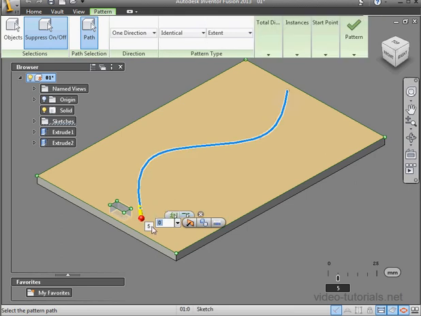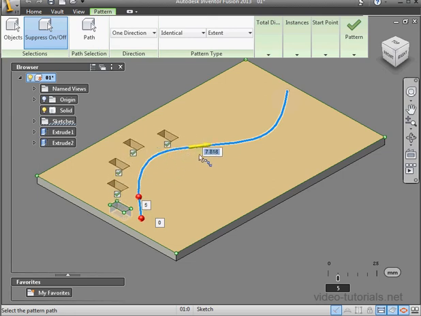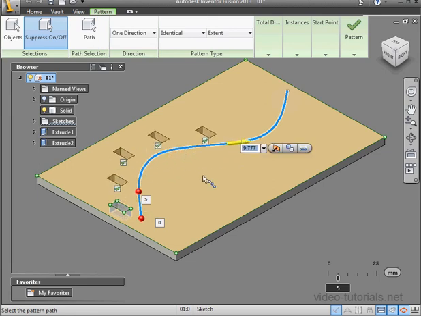Currently, the number of instances is set at 5. Let me grab the yellow handle and drag it. I'll drag it right along the path. Notice that we've got 2 red handles as well. The red handle, the first one, is the number of instances.